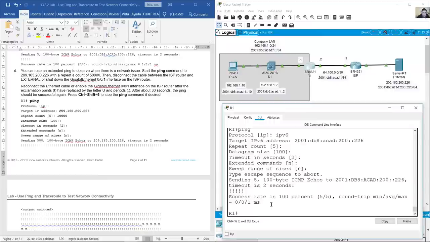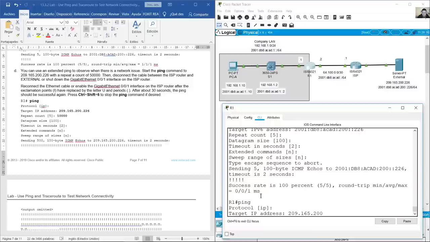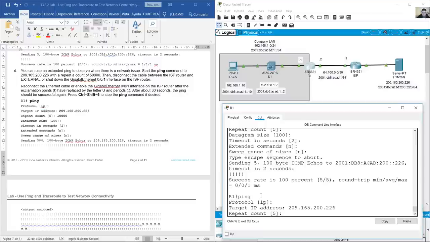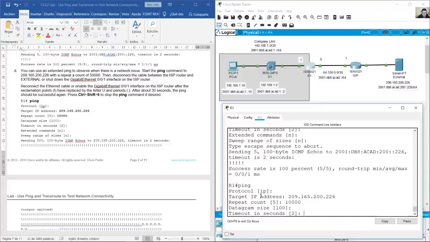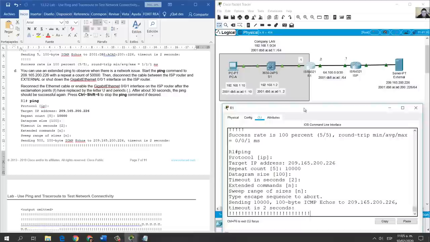Okay, ping. Use IPv4 by default, so press enter. Insert the IPv4 address of the external server, 209.165.200.226. Repeat count. The example says 10,000 pings. Datagram size 100, timeout 2. Extended commands. Now, sweep. While ping is testing the connectivity, disconnect this cable.